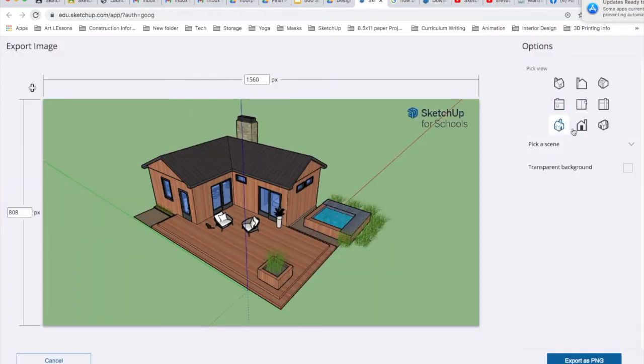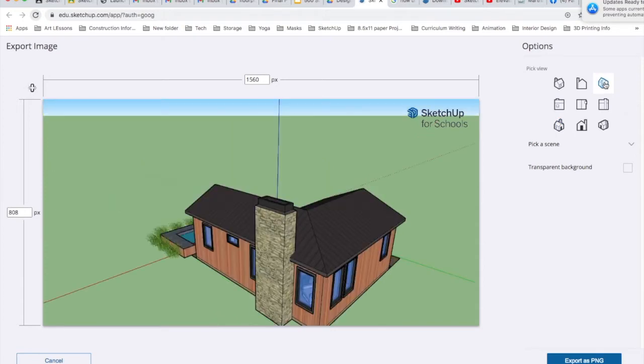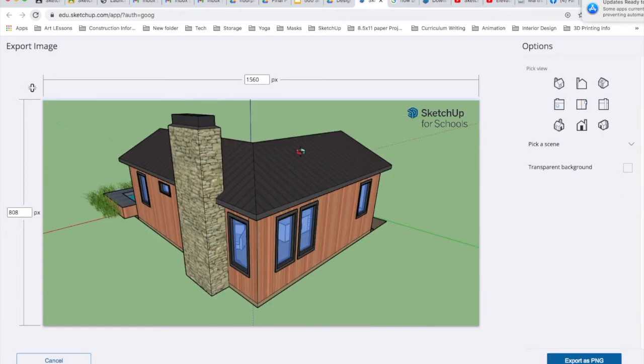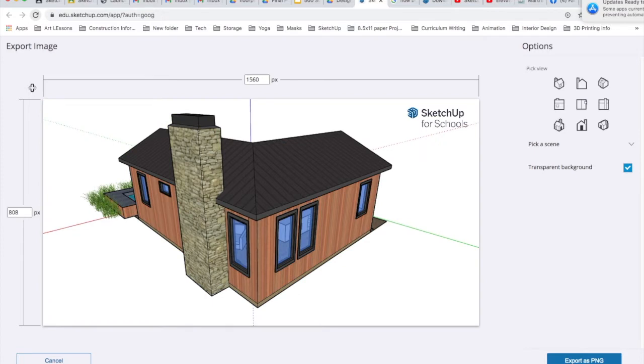Here in the upper right hand corner where it says Pick View, select the view opposite of this in the upper right hand corner. Again, it might take a minute to make it happen. Adjust this view so that it fills the screen and also does not break the edge of the image. Turn on the transparent background again and export.